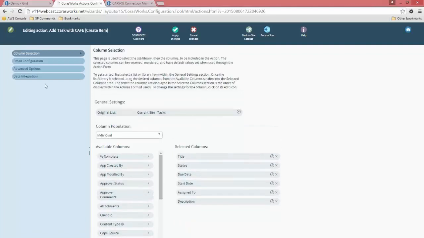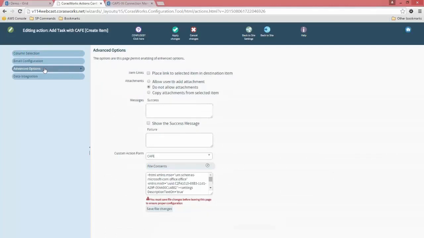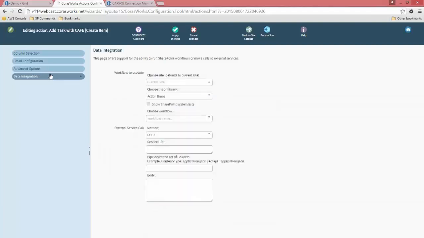I can, of course, change the list that the action is tied to. The email configuration options for actions that include that ability now have their own separate called out page that you can quickly jump to. And advanced options, where you manage things like attachments, your success and error messages, or some of the cafe options that we'll talk about here shortly. And then finally, in the data integration section, this is where you find those options that we've introduced in previous releases, like triggering workflows and executing external service calls.